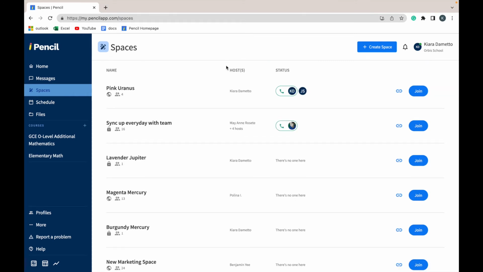Under the host column, you can see the names of the hosts of your space, as well as how many hosts there are for the space. Under the status column, you can see if there's anyone currently in a space or whether someone is on a call. So over here, you can see that there are currently 2 people in this space. However, only 1 person is on the call.